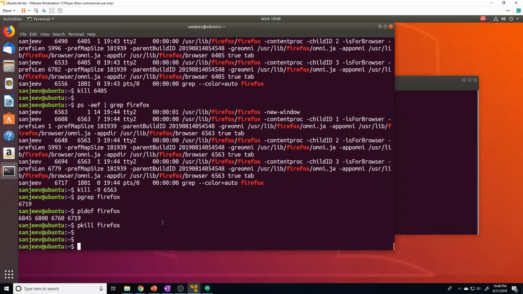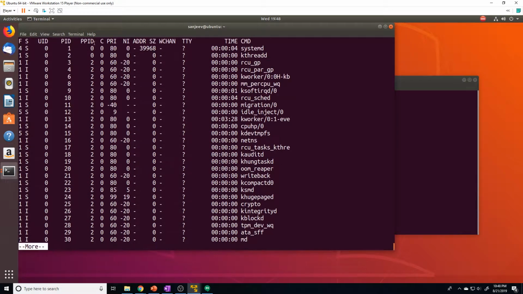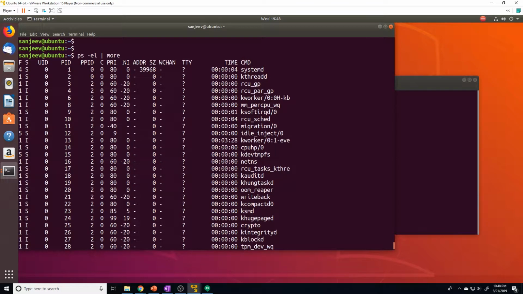Okay, so if you want to check the niceness of a specific process, use the ps command, but pass in the e and l arguments. And I'm just going to do a more just so we see the first few lines. I just want to show you this top line. So this is the niceness value. So you can see here, this is the default 0, 0. This is -20, which means this is a very important process.